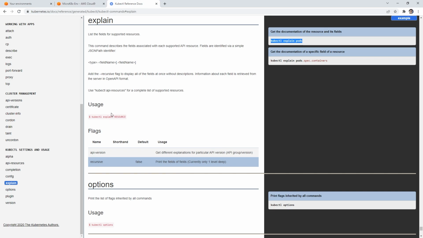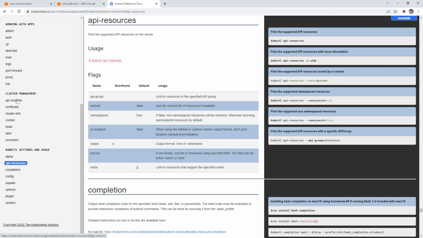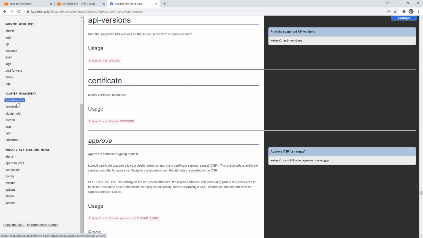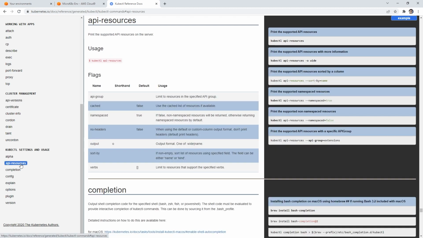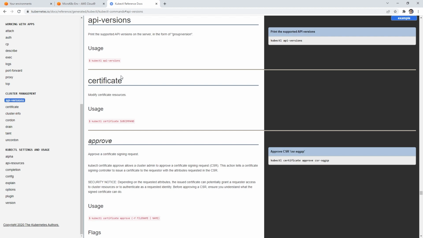So that's nice, but really all I wanted to do was show you api-resources and api-versions, because I definitely know that those will appear on the exam and you need to know what they're there for, okay? So api-resources shows you all the possible supported resources, and then api-versions is all the supported API versions, okay?